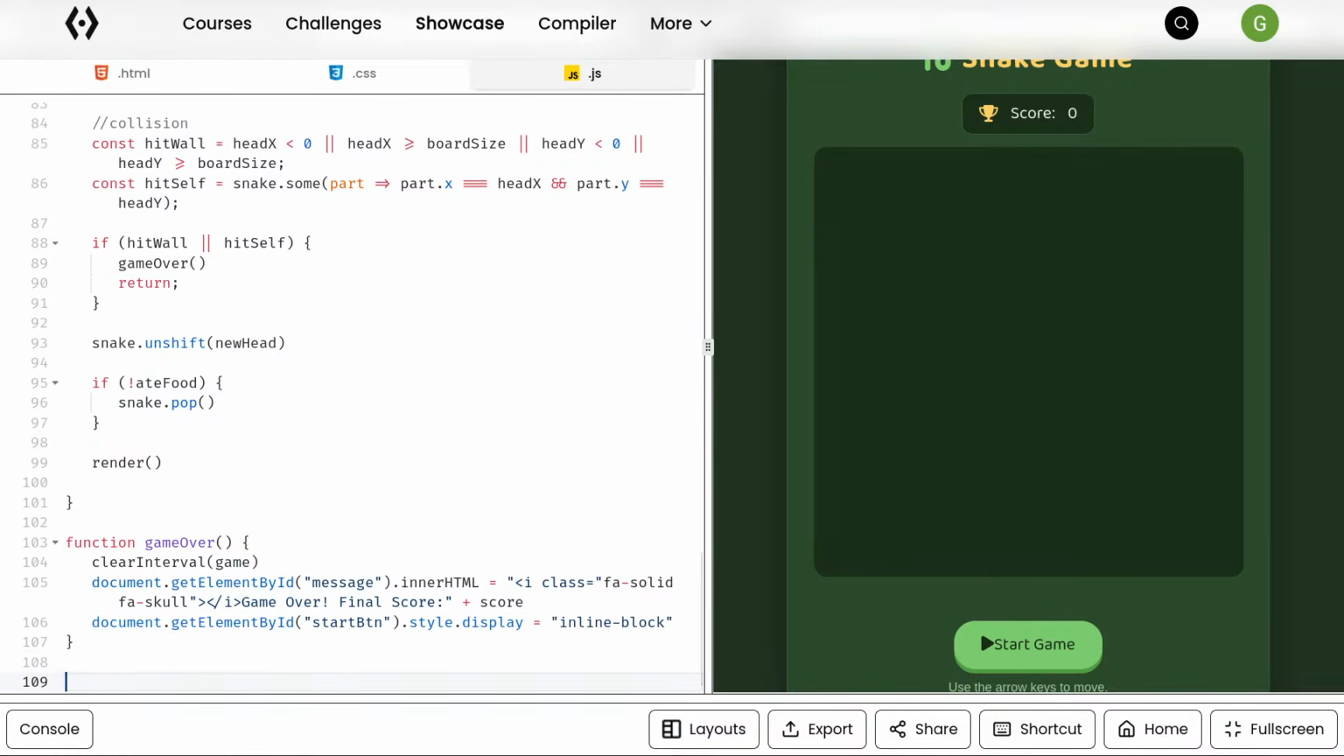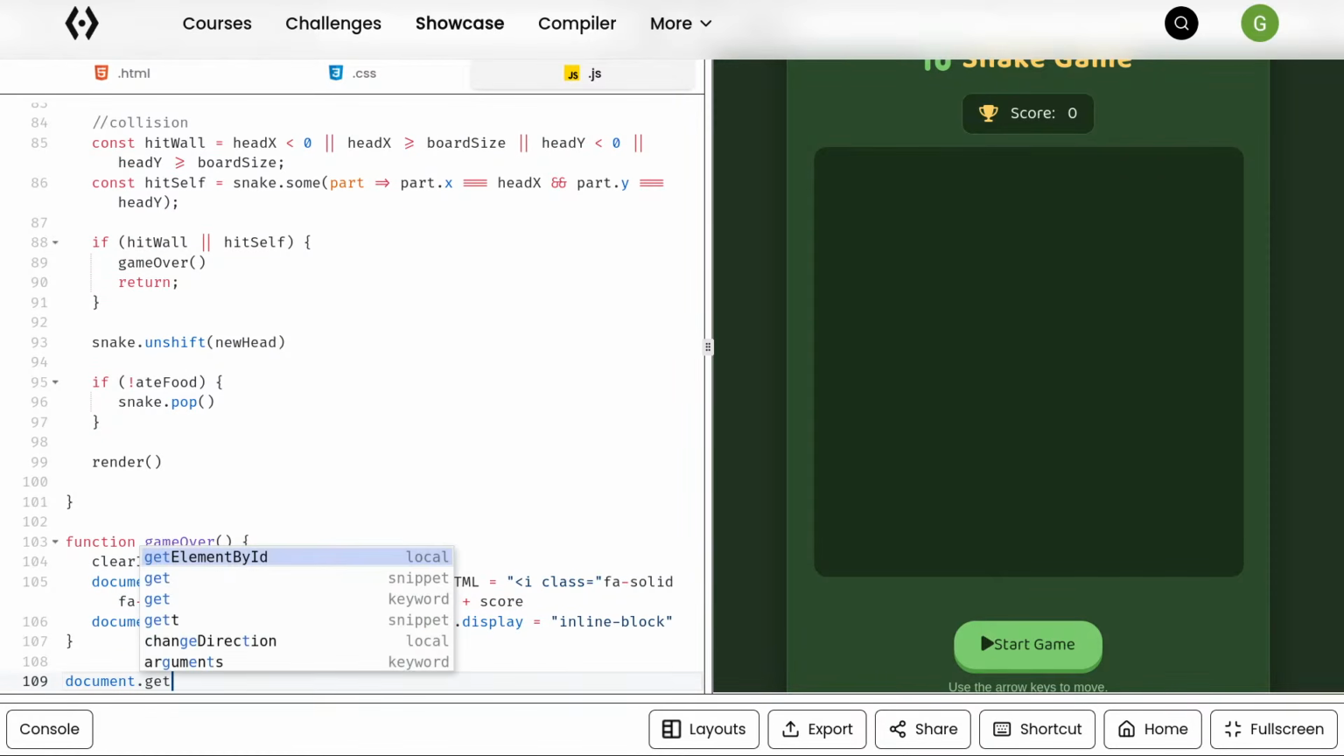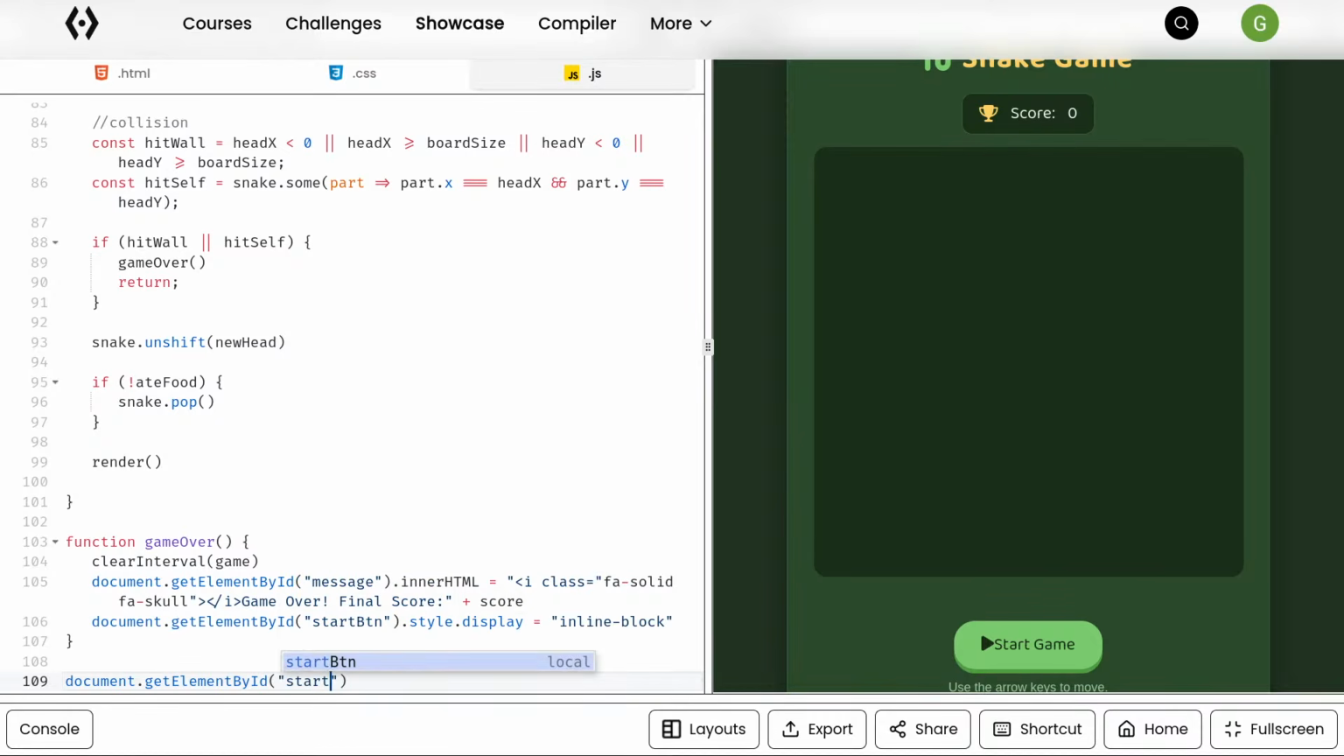Now make the start button also a start/restart button. So we'll do document.getElementById, and we'll just call it start button, and we'll add an event listener to it. We'll put a click.